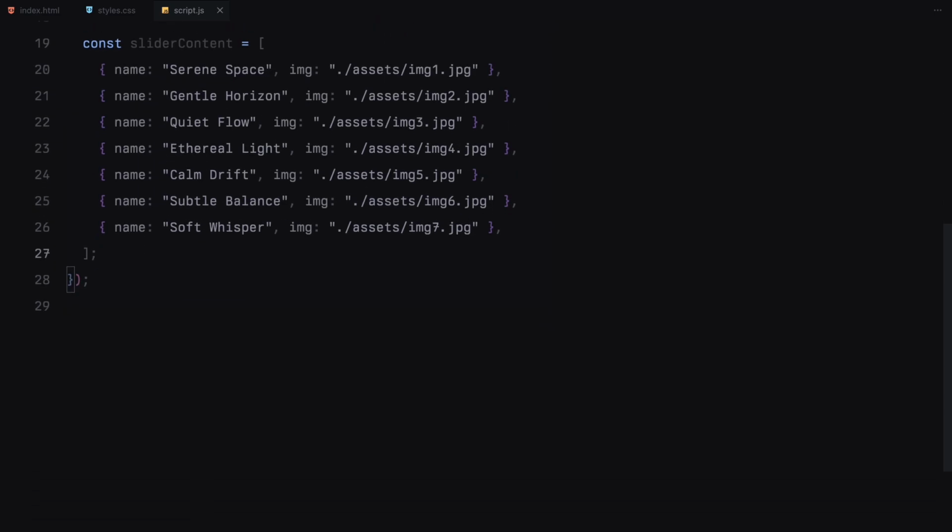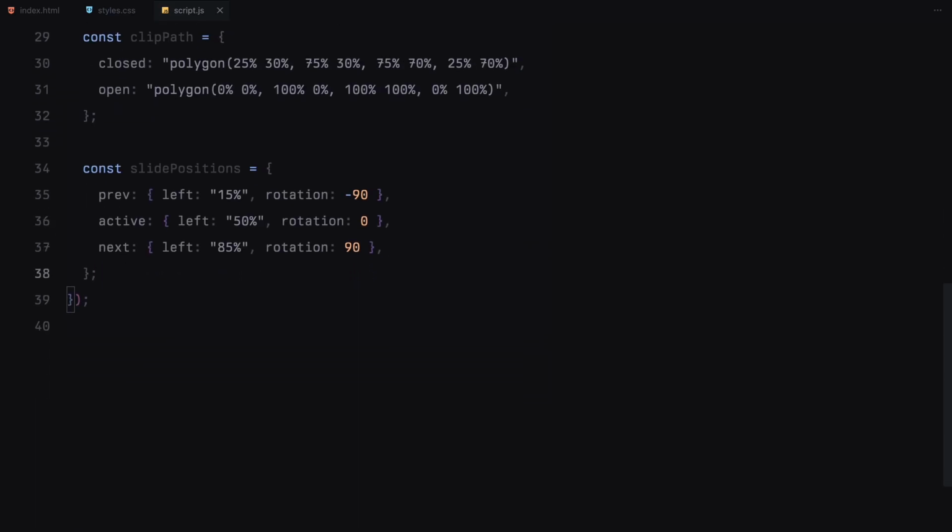We then define the content of each slide, storing the slide name and image path inside an array called sliderContent. For the animations, we'll be using clip-path to define both the open and close states of each slide. We also define the positions for the previous, active and next slides, along with rotation values, which will be crucial for positioning the slides during the transitions.